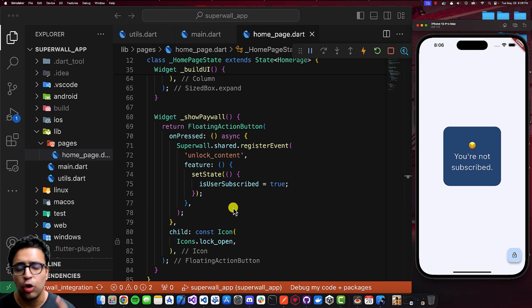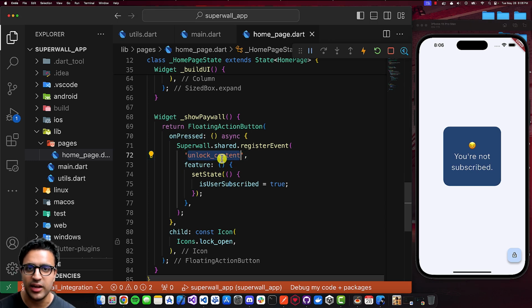I haven't written any code for how my actual paywall is going to look. I haven't written any code for what the products in my actual paywall are going to be. All I've written is this one single line of code that registers an event called unlock content, and I'll show you how this ties up with Superwall.